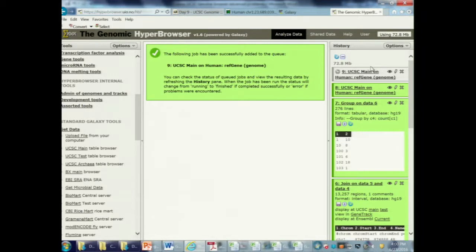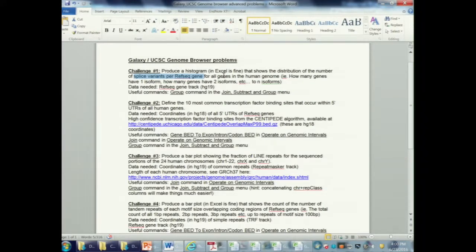So it appears up here. Hopefully this will be fast, because I'm doing this in the hyperbrowser again. So yeah, it's already loading. So let's go back to the problem. The question is, we want to know the number of splice variants per gene. And we want to produce a count that says how many genes just have one isoform, how many genes have two isoforms.